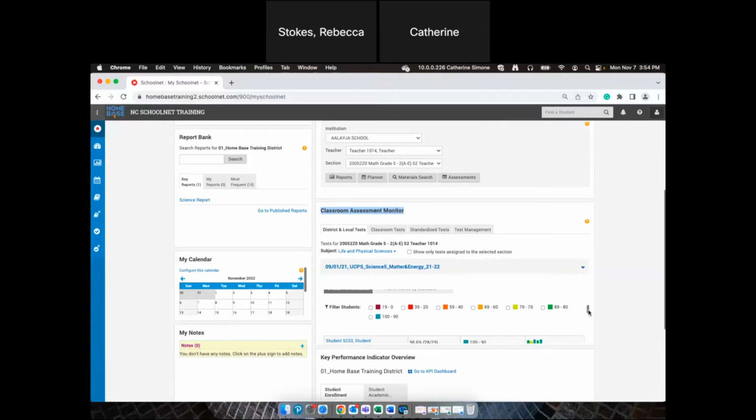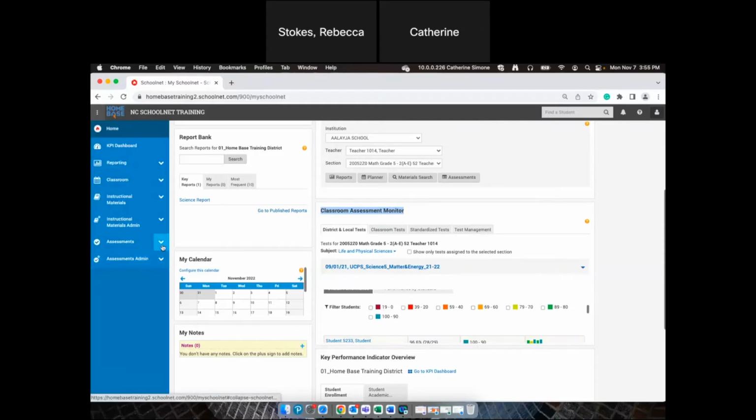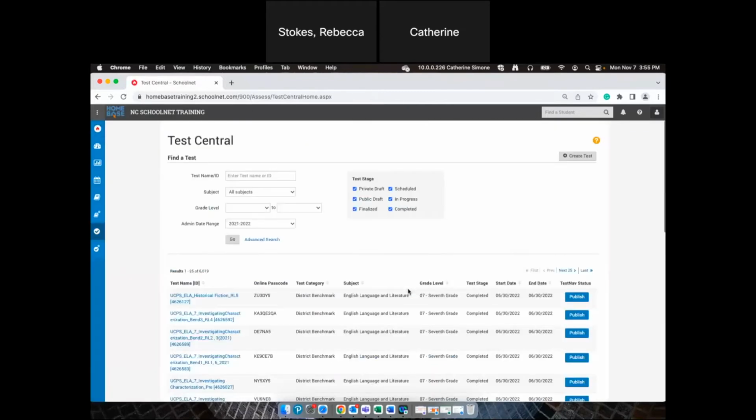And someone asked, can you change the color bands? I believe the answer is no, but Catherine, correct me if I'm wrong. I believe these bands are set on the state site. However, let me just switch real quick and find a test. Any random test.